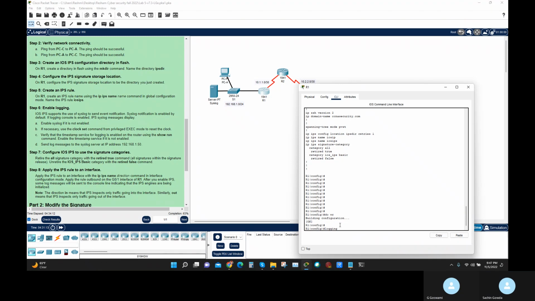Logging host, and then a space, and then mention the IP address of the syslog server. 192.168.1.50.